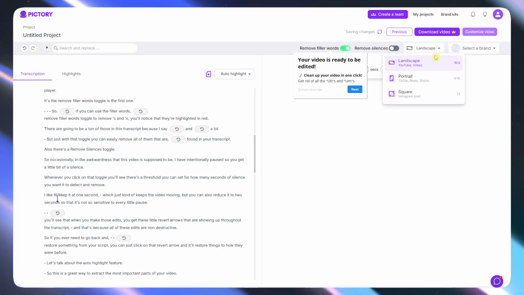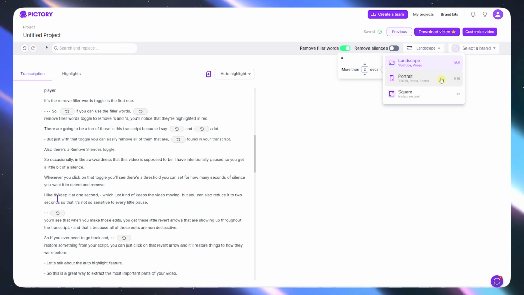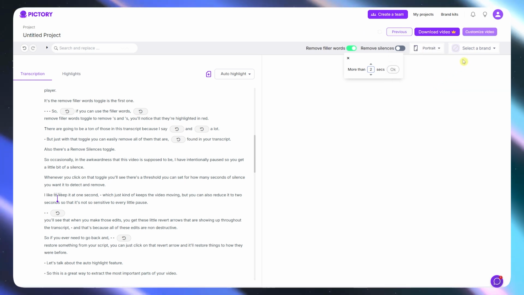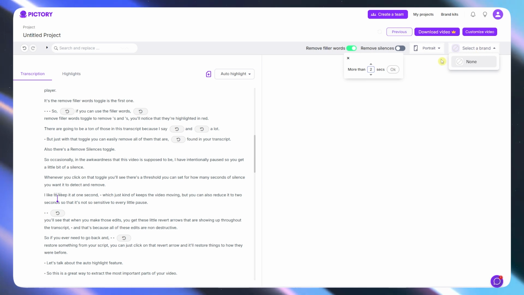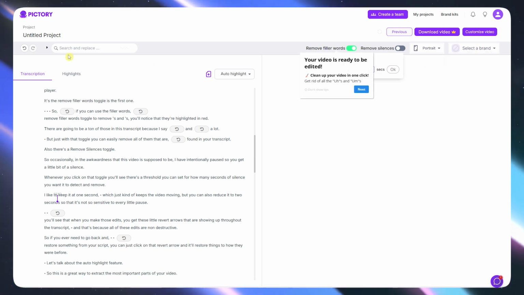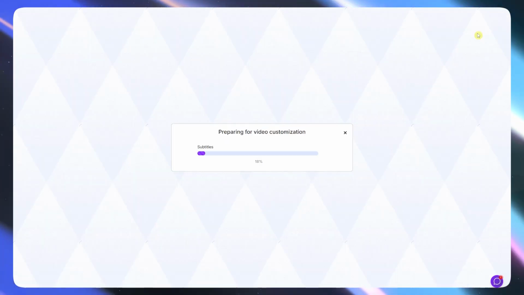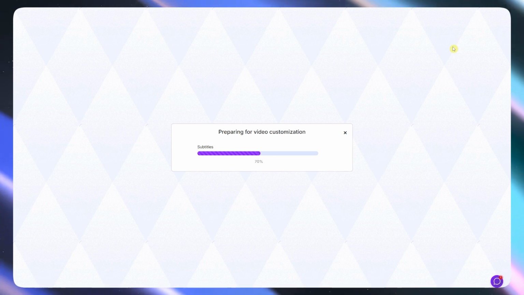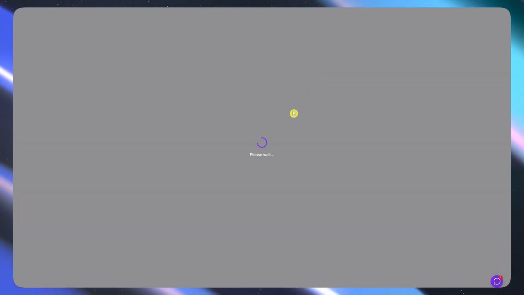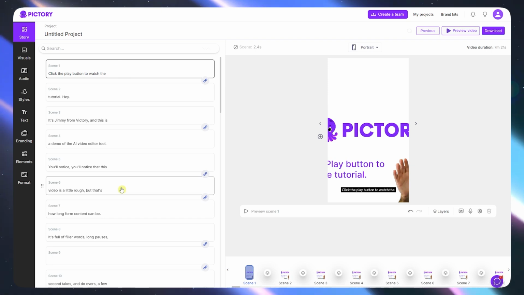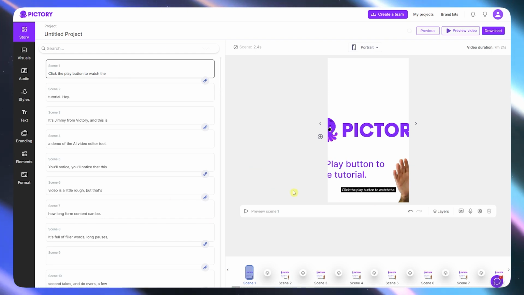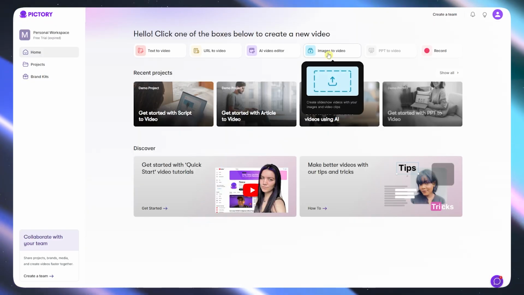And then you can also choose the landscape, portrait, or square. So in this one, I'm just going to go for portrait, for example. And then you could also select a brand if you have your brand kit set up. So yeah, that's it. And after that, you can click here on customize video, and then again, you'll be prompted into the storyboard editor, which is right here. So in here, you can now start editing the text and everything. So yeah, that's it. Next, we have images to video.